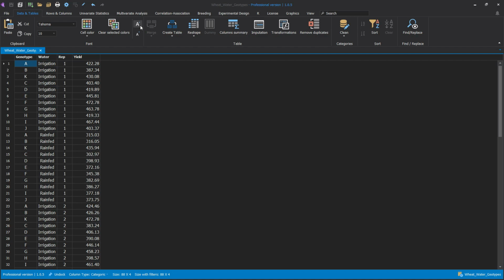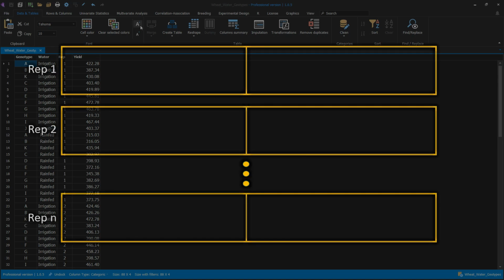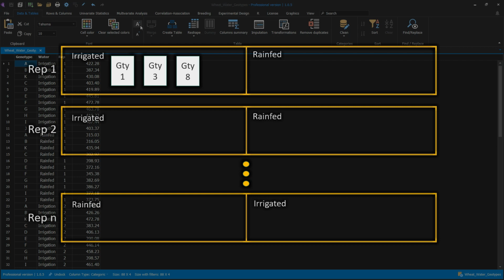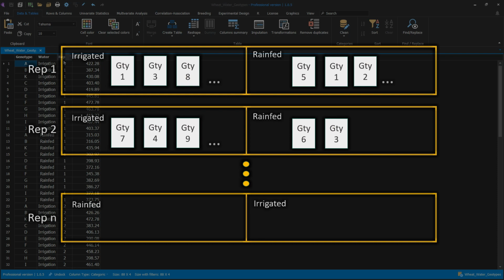Each replicate is a block with two main plots randomly assigned to irrigated and rain-fed conditions. Each of these plots was subdivided into smaller plots to which all wheat genotypes were randomly assigned. Thus, this is a bifactorial experiment, conducted in complete blocks. Blocks contain all combinations of genotypes and irrigation conditions, but it is not a complete randomized block design because the allocation of treatments is not random but constrained.